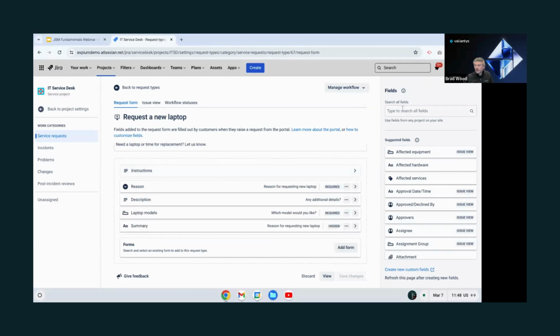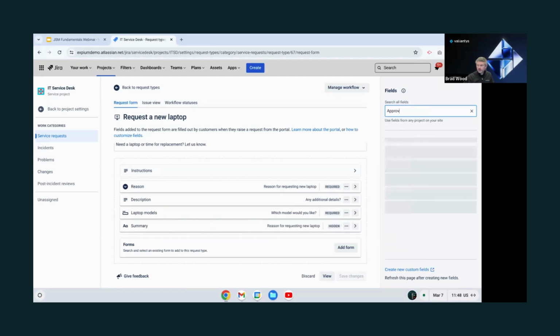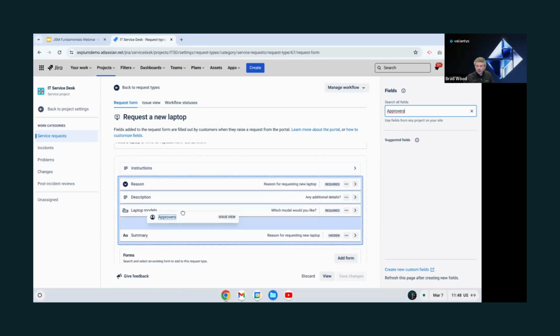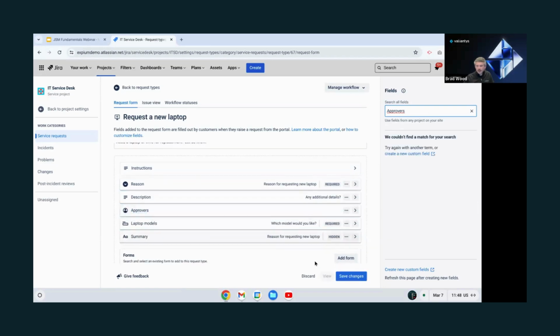And then we can add fields by either pulling from these suggested fields, or we can search all fields. So I'm going to search for approvers, and then I can drag and drop that, and I can change the order of it by just moving it around here. And I can add that here, and then I would click Save Changes to this request form.